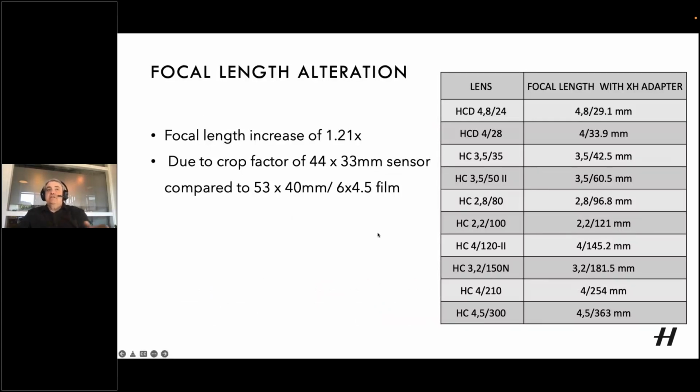So by using this particular XH adapter with an H system lens, because the HC lenses are designed to cover the larger 53 by 40 millimeter sensor, or in fact 645 film, you actually get a crop multiplier, so you get a longer focal length. It's a 1.21 times multiplier. Here you can see the fixed lenses. I haven't put the zoom in, but just the fixed lenses. So your 24 ends up as a 29mm and so on along there.